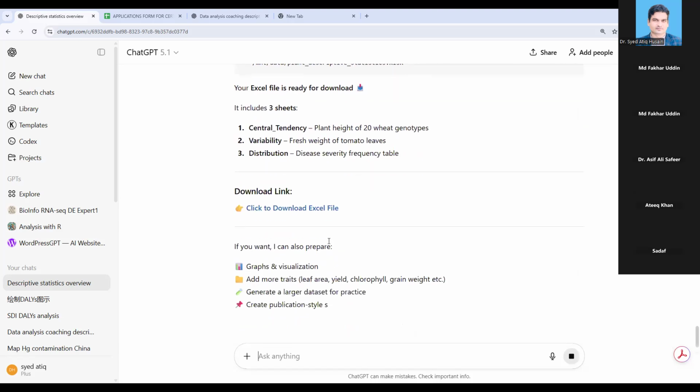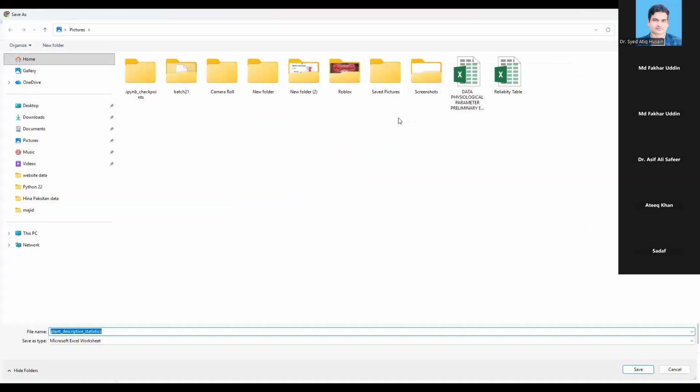It will give me a ready-to-use Excel sheet for descriptive statistics. So you can arrange your original data according to this sample data. I am also sharing this file with you, or you can also generate your own data set.